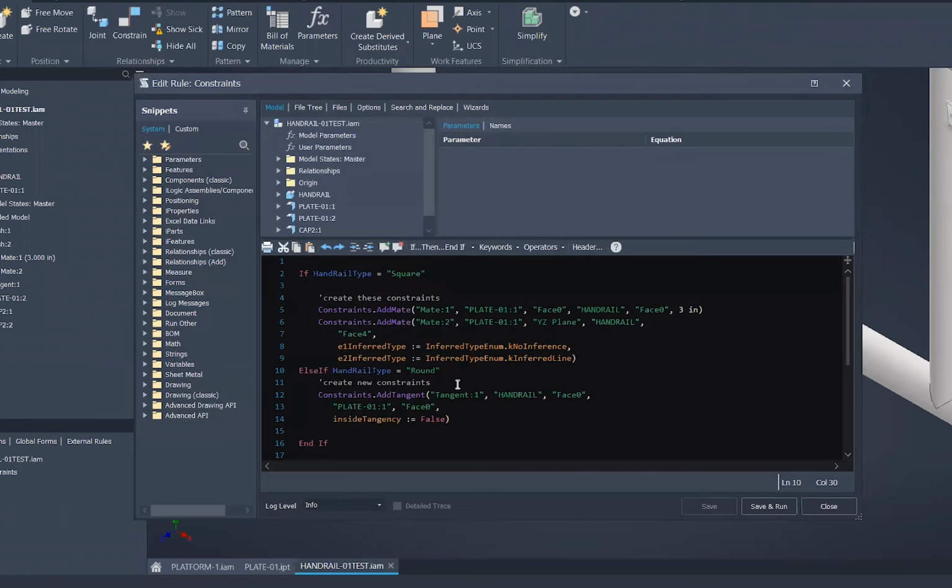Now, if we selected square, we wouldn't need this tangent constraint. It would give us an error, right?